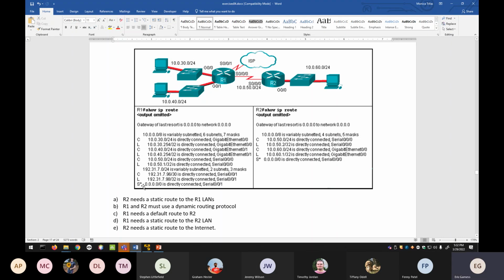Now look at, by default, for all other networks, this is a static route, which means that the network administrator came to R1 and typed a command IP route. In all other cases, send it out through this interface, serial 0/0/1. So for all other cases, I will send it out to the ISP. Is this well configured? No, why?